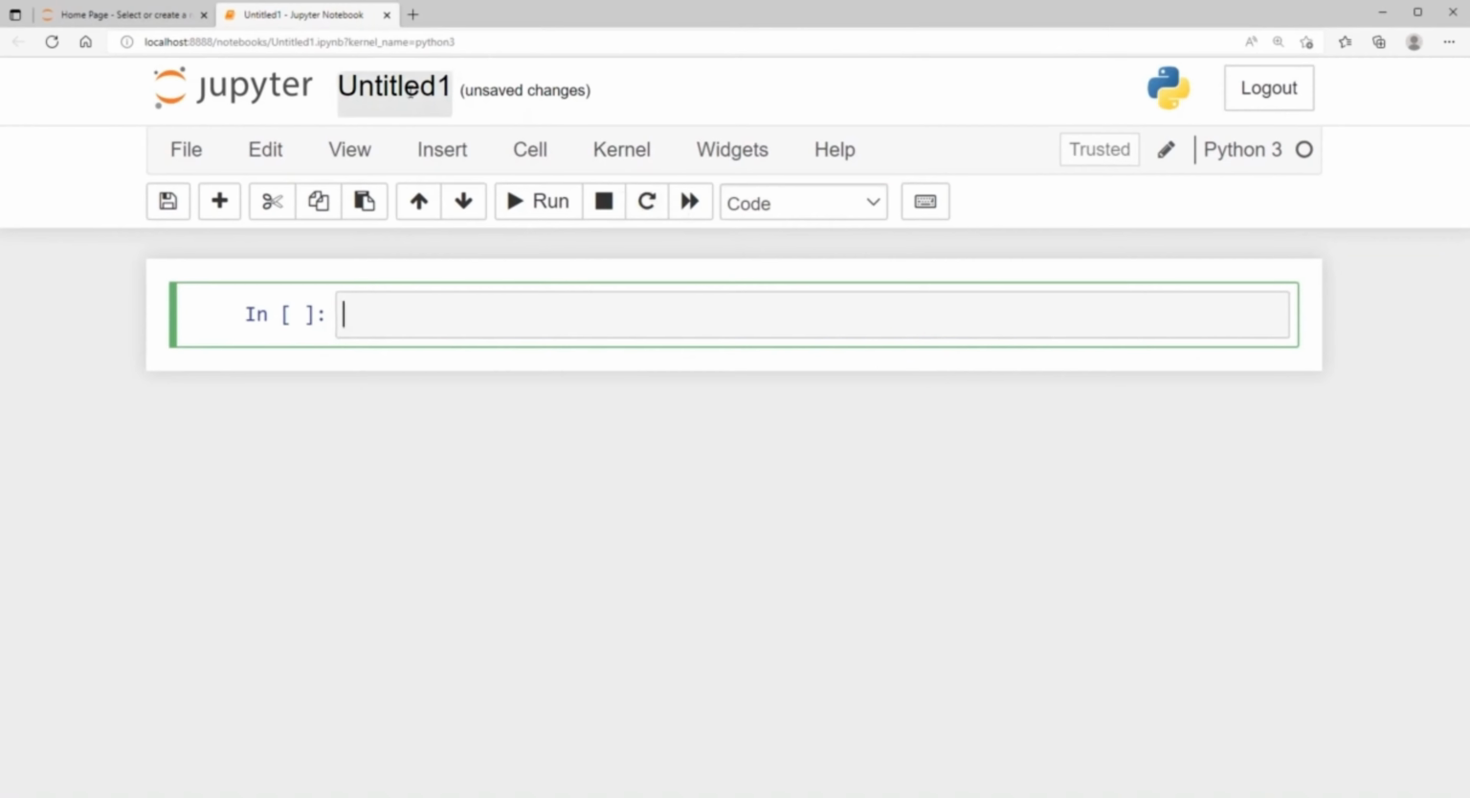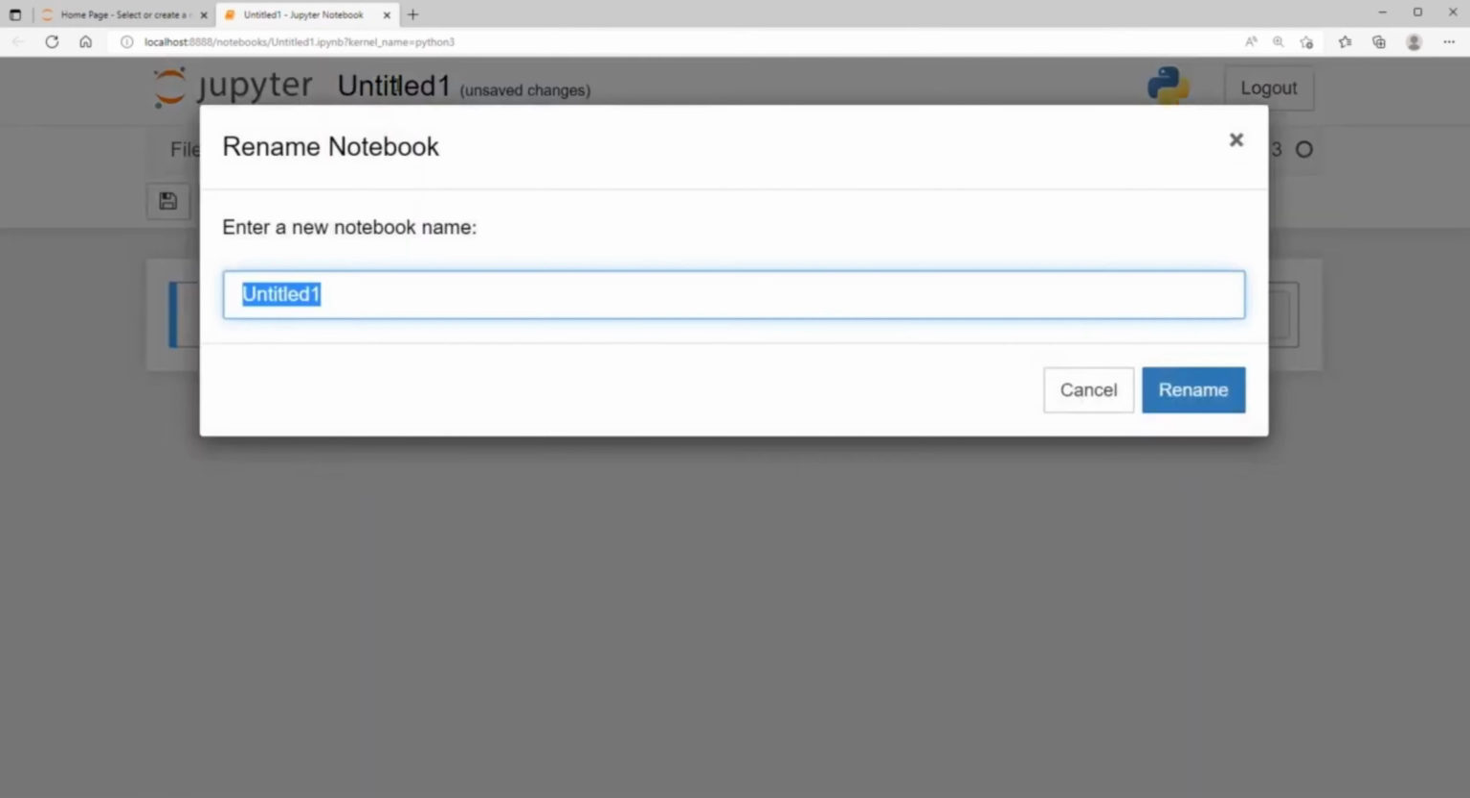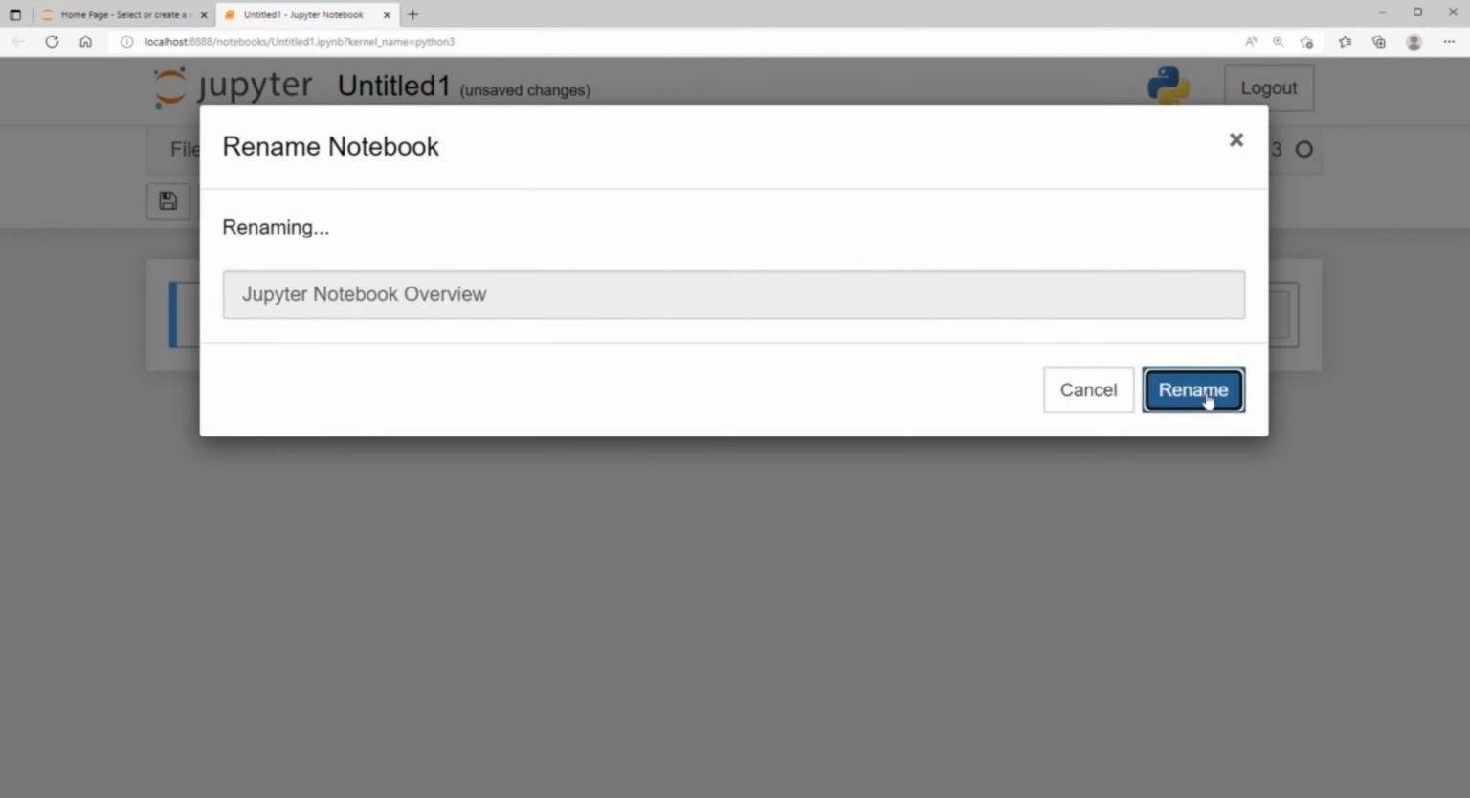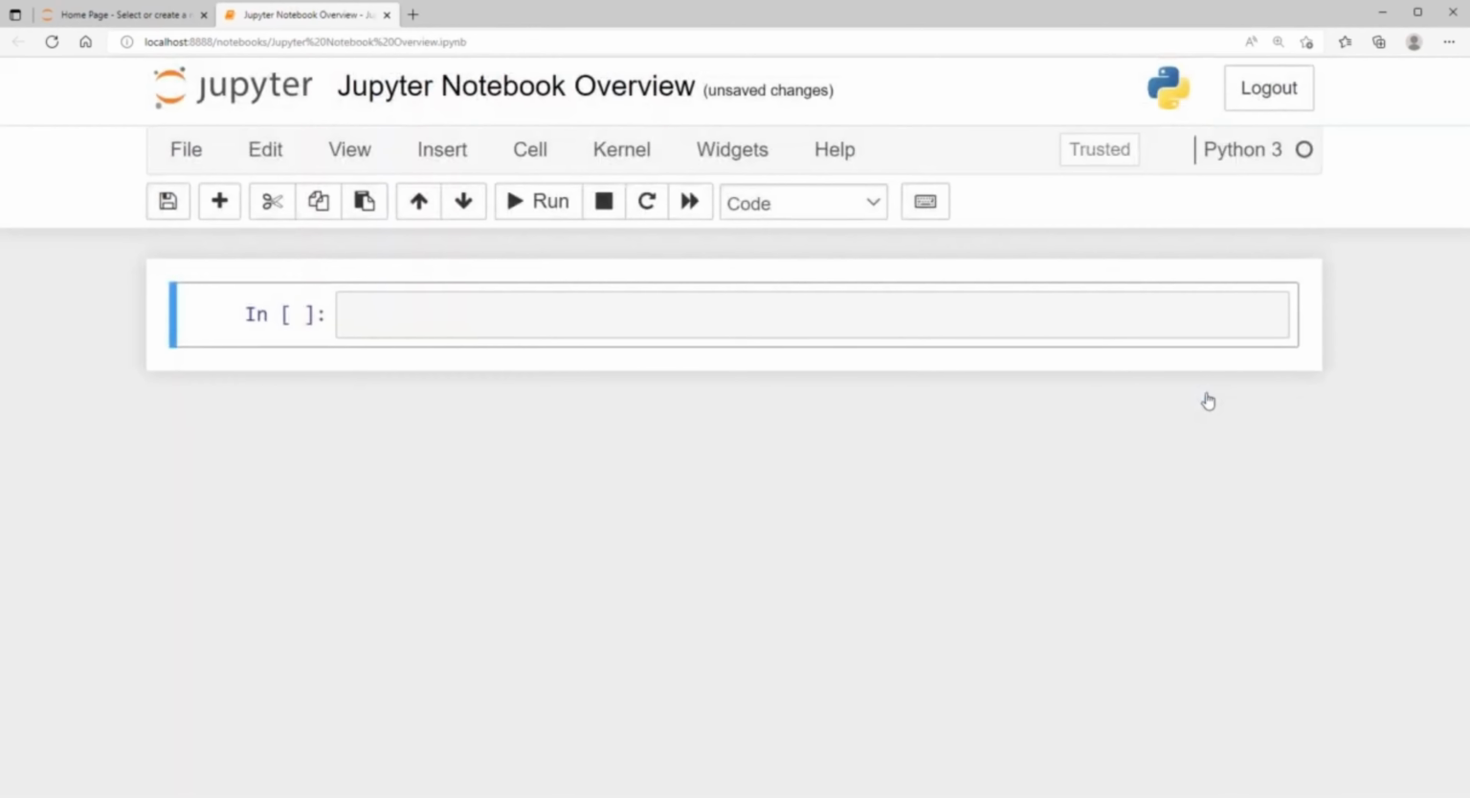Just move your mouse over the word Untitled and click on the text. You should then see an in-browser pop-up which says Rename Notebook. So we can type something like Jupyter Notebook Overview. When I click Rename, you can see our notebook is now set up and it's titled accordingly. So we're now at the point where we can start writing code into the notebook, and there are many hints and tips that I'm going to share with you in the next video that will make your experience working with Jupyter as smooth as possible.